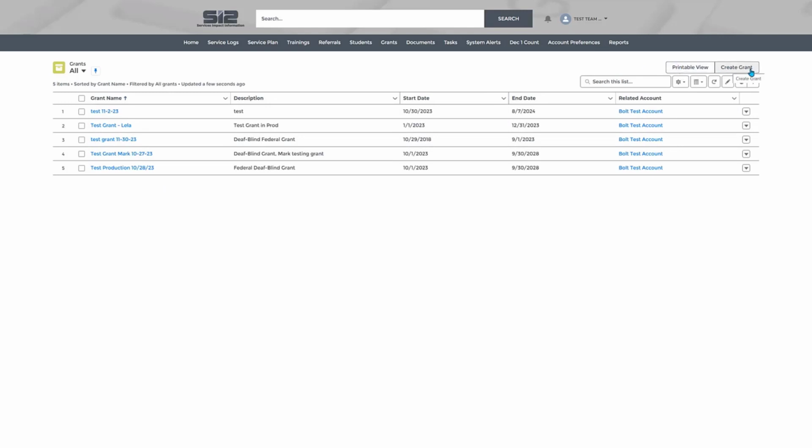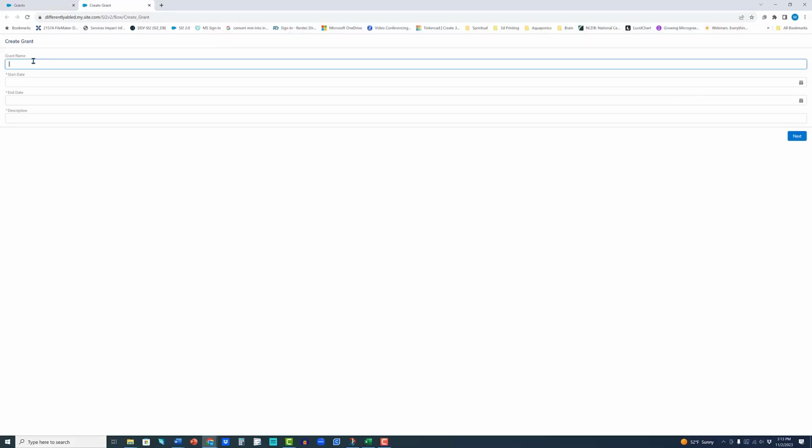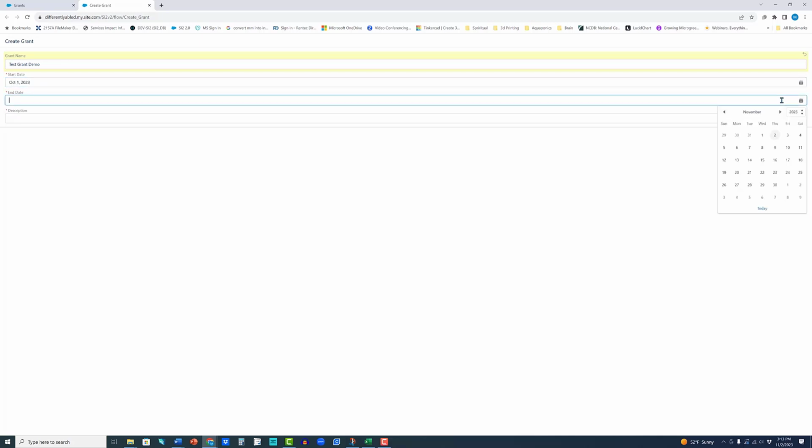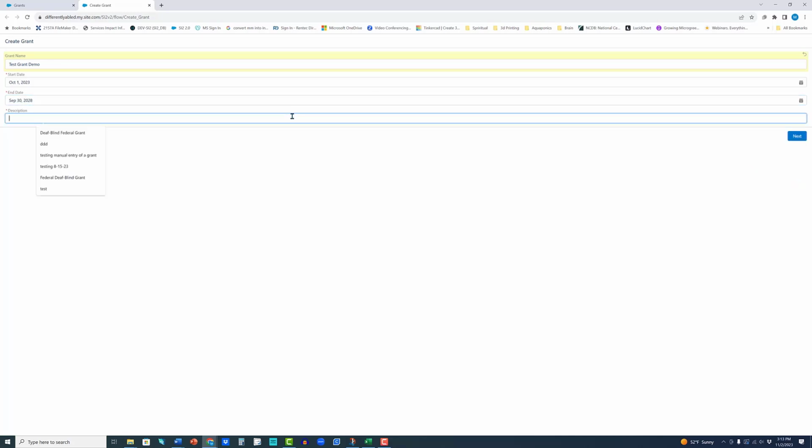You're going to come over to the top right and click on the quick action button to create grant. In this next window, you're going to create a name for the grant. And it's whatever you call the grant in your application process. You're going to apply a start date. You're going to apply an end date. And then you're going to give it a description.